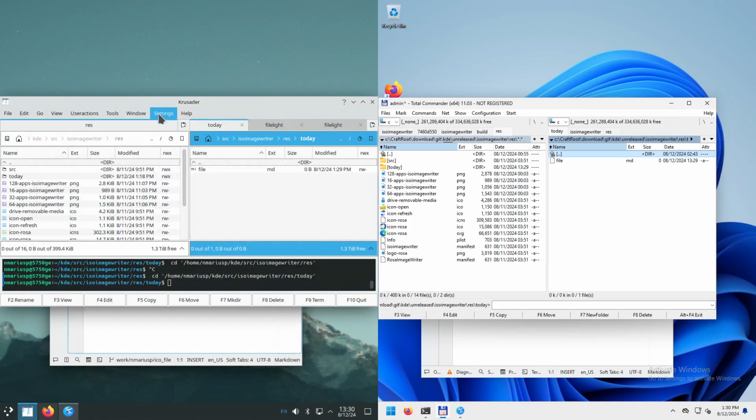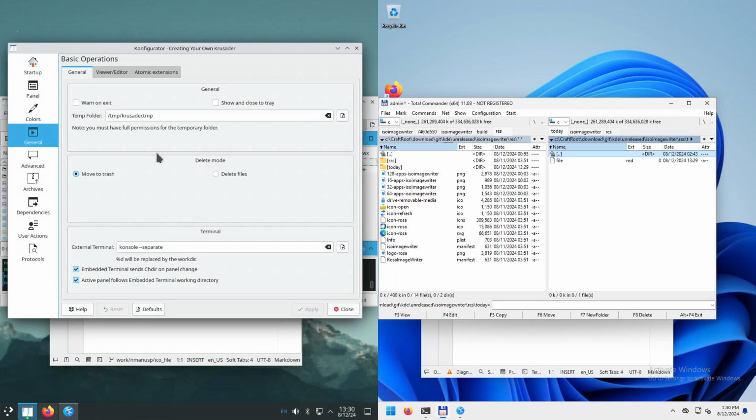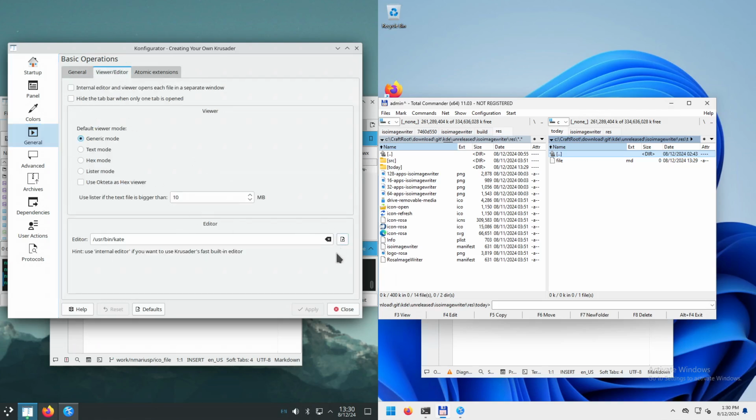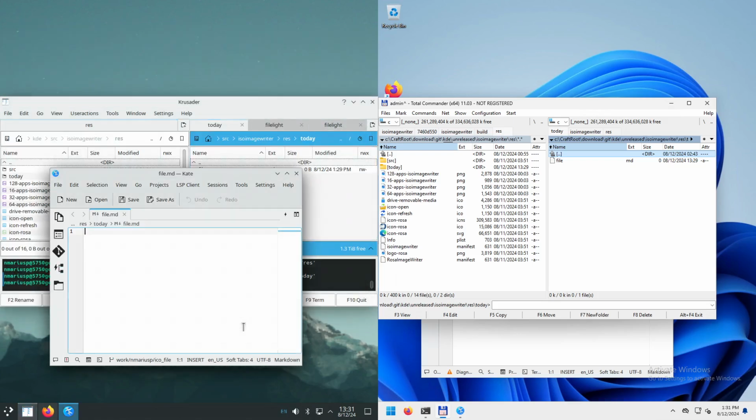The same setting for Krusader settings, configure Krusader, general, and the viewer editor, and this is the group box for the editor. I have selected Kate, installed from the Ubuntu binary deb packages /usr/bin/kate. Let's put some content into this file. This is a markdown file, a plain text file, which allows you to, for instance, have heading 1.